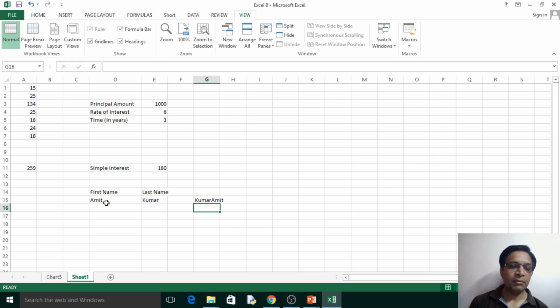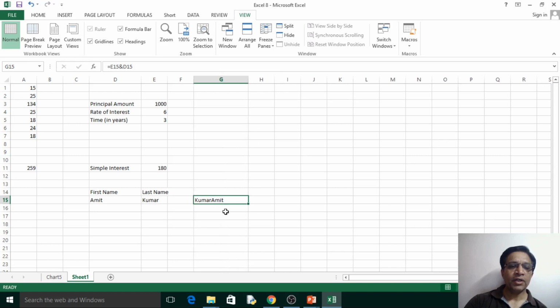So you'll find Kumar Amit is there, but normally when we write such a name there should be a gap between the two, right? If I broaden the column here, you can see there is no space. If you want the space, we put one double quotes in between this and here, and press enter. You can see it is like this, right? Again I'll show you what I have done: I have written this. Fine, understood?